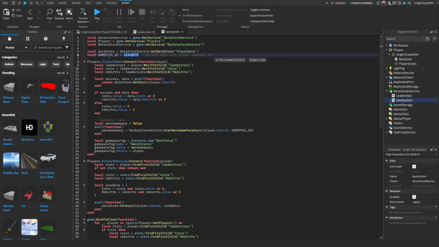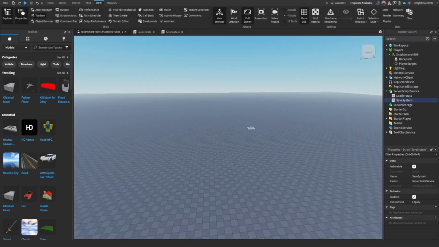Now go here. It'd be the 6th line where Game Pass ID is, and paste that ID that you got from the Game Pass you made. Now we're going to make the button, the button script, and how it works, whatnot.